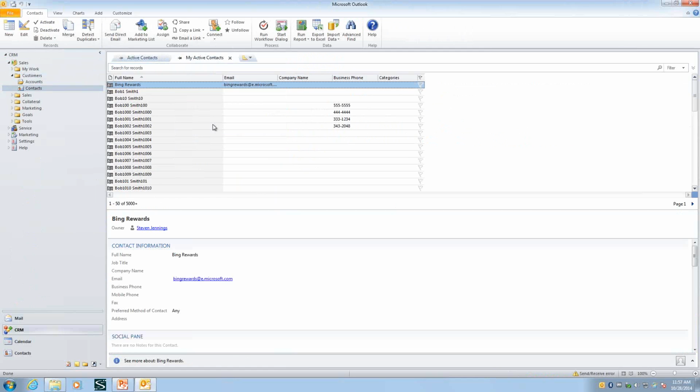Through the Outlook client, you can have multiple tabs. Through the web version, you can have one tab at a time. I can also pin these tabs. I can say pin.